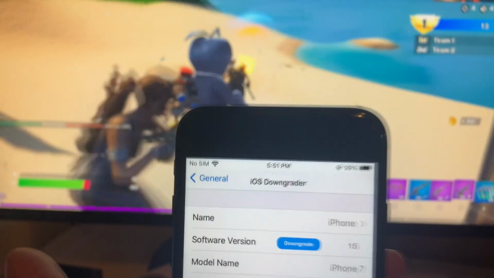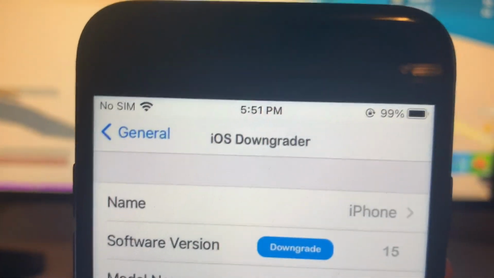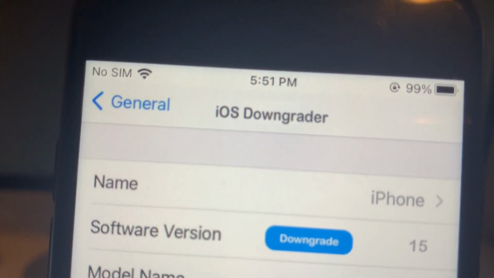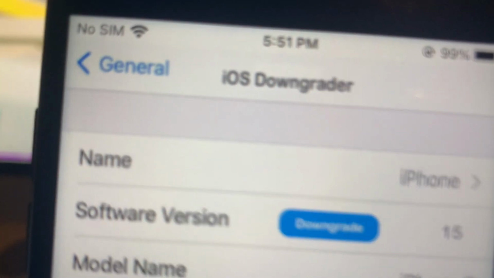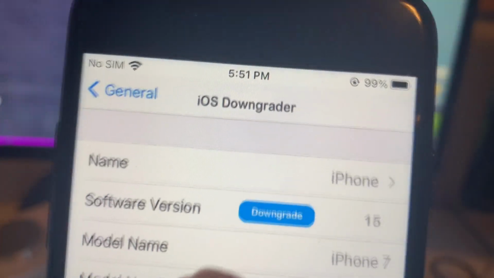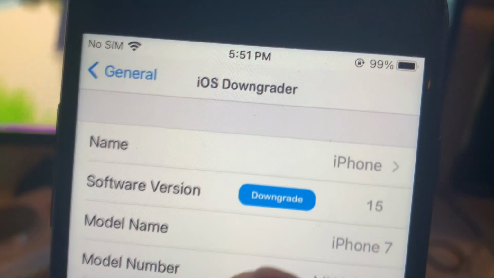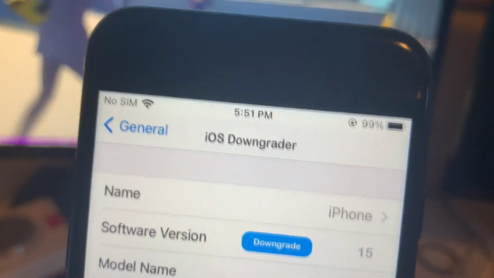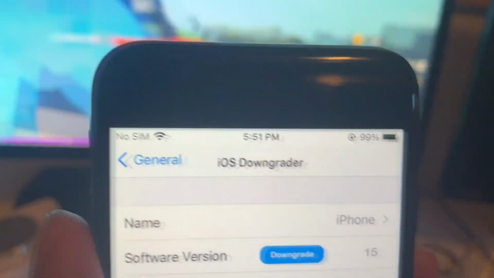We're going to be using this iOS Downgrader app. Basically the way it works, guys, is it shows the software version that you're on. As you can see, I'm on iOS 15. But you see this button right here that says downgrade? This is where the modded version comes into play. And by the way, I'm on an iPhone 7, and as you can see, this works on any iOS device, like I said earlier in the video.